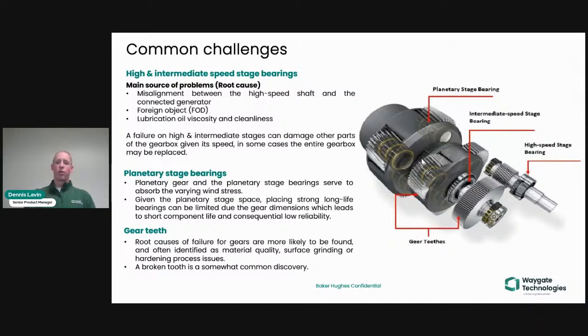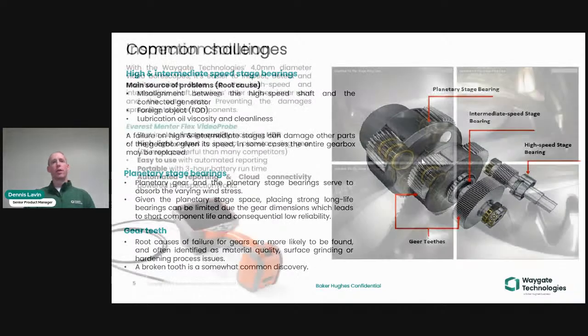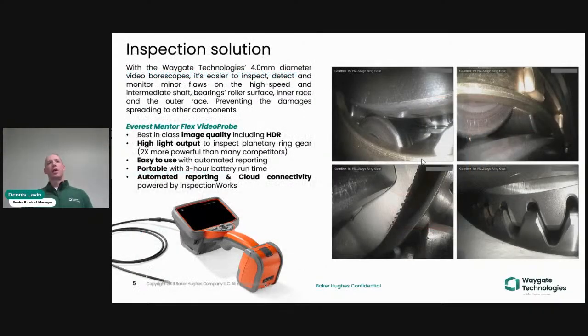So that's just kind of a high-level overview of some of the common challenges in a gearbox. Now let's transition over to a potential solution, a video borescope solution. From Waygate Technologies, we offer a whole portfolio of video borescopes, specifically the Everest Mentor Flex, and the 4mm diameter probe is the most popular that we sell into the renewables and wind inspection industry.